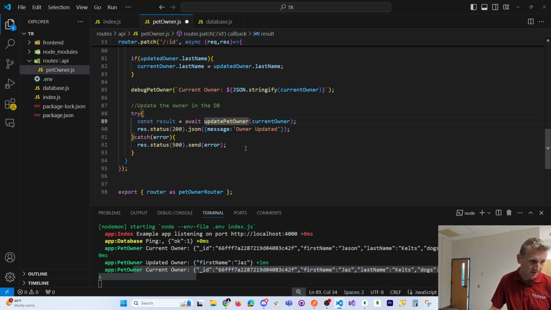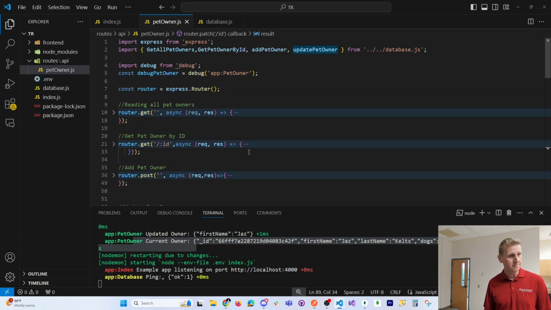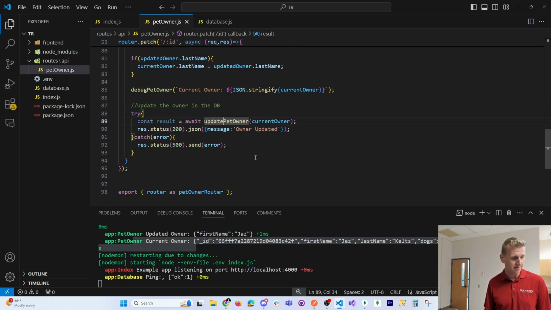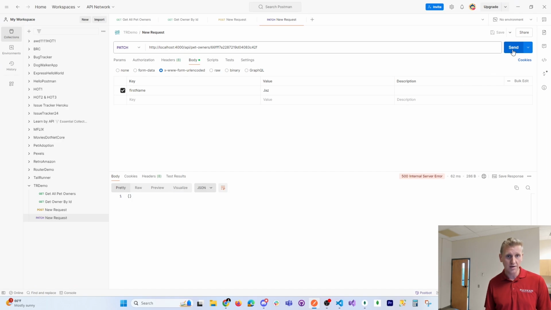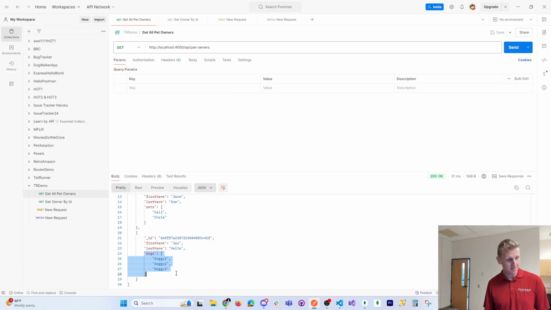So in order to call this function, I would have expected that to break harder, but basically I didn't import that function, and therefore I couldn't run that function. Now if I run it, now it says owner updated, and now I got Jazz Keltz, and I didn't delete his dogs, which is good.